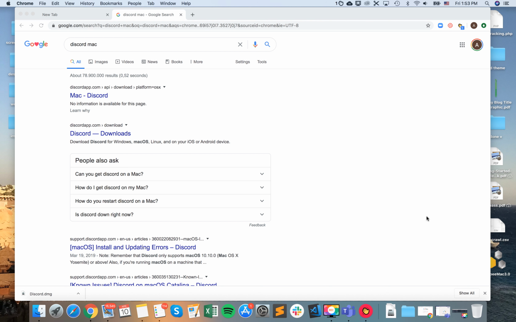Hello everyone, so how to install Discord app on Mac. Here is basically just Google Discord Mac and you should download it from discordapp.com, so only from that. You will then download something like discord.dmg, so it's a standard Mac installation file. So then just click on that file.